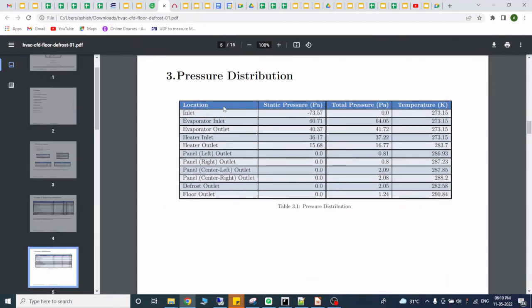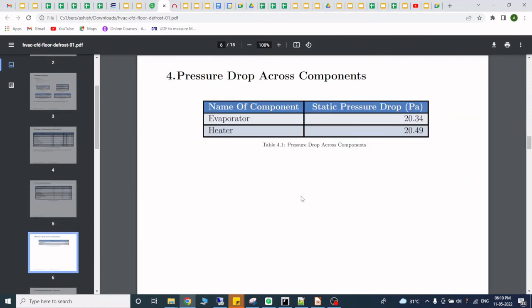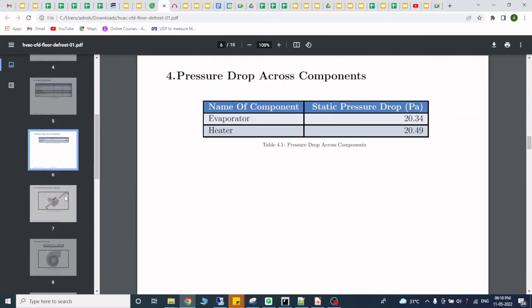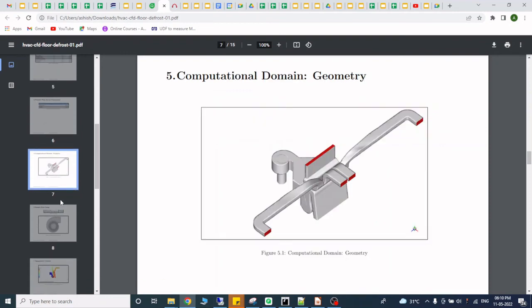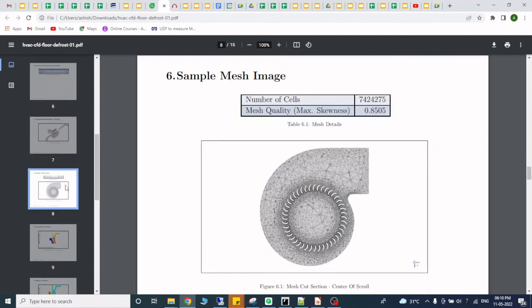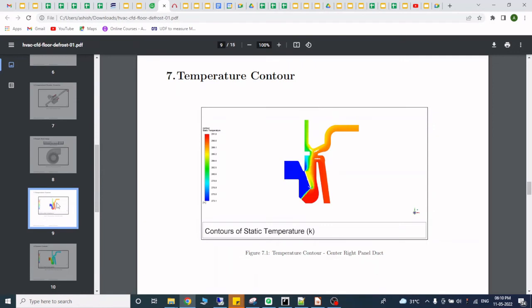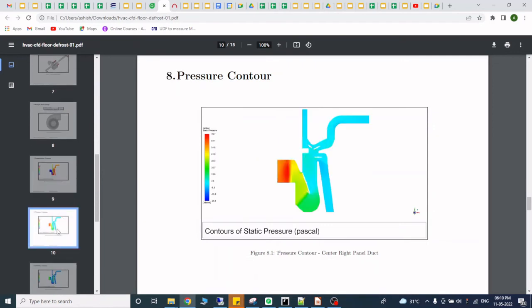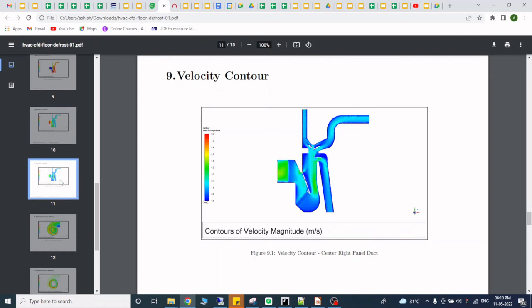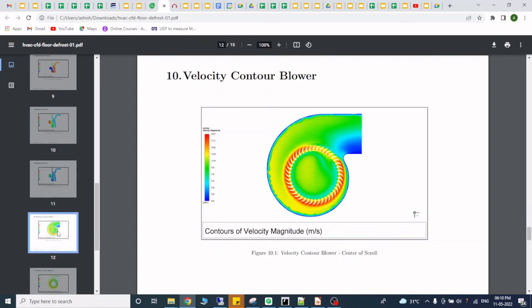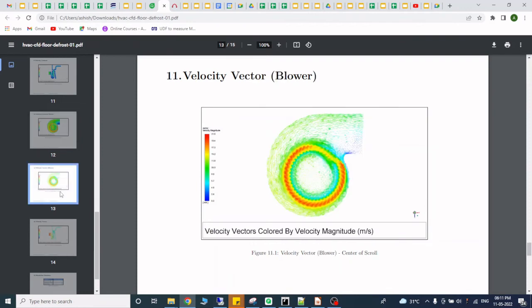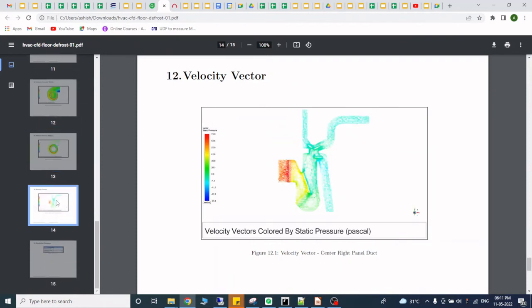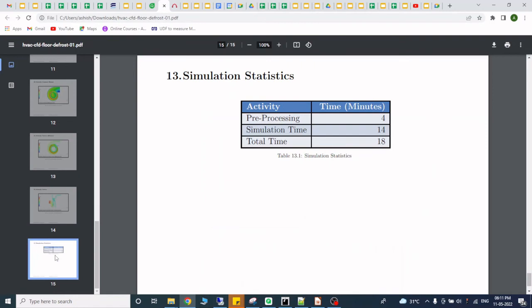Next slide is the pressure distribution. Next is the pressure drop across different components. Next, computational domain. This is my geometry. This is a sample mesh and this is the total mesh count. Then these are the contours: the temperature contour, pressure contour, velocity contour, velocity contour at blower center, velocity vector at blower center, and velocity vector through HVAC. And at last, we have the simulation statistics.